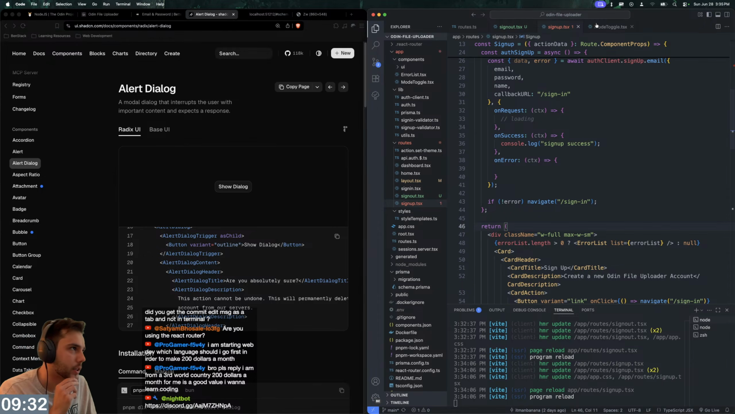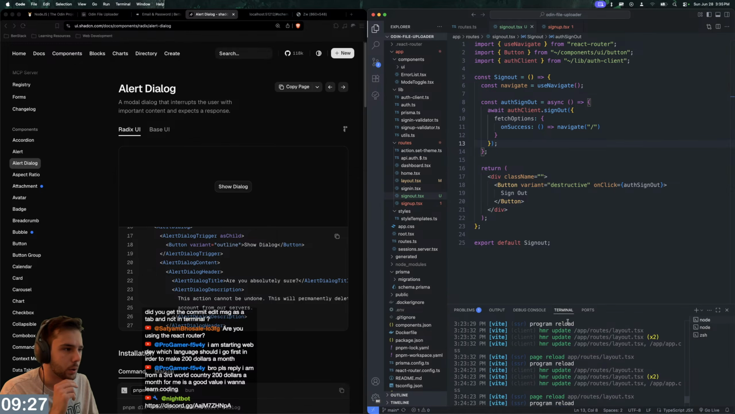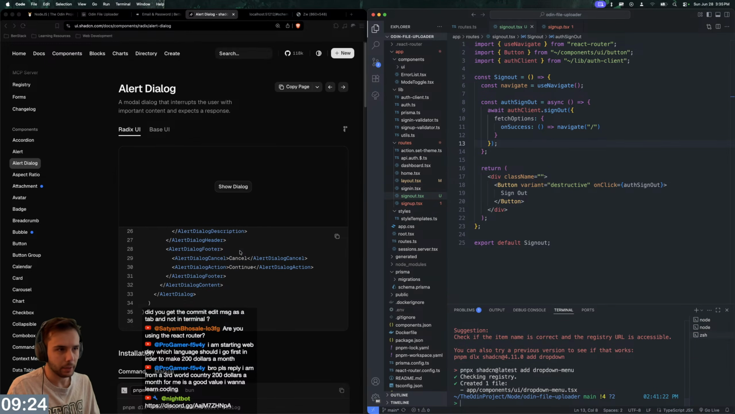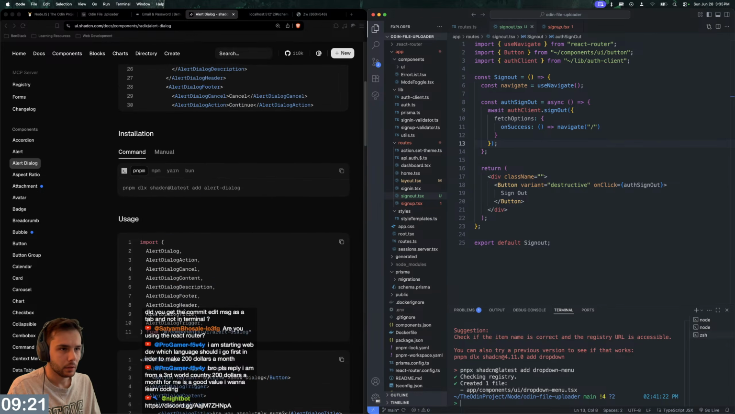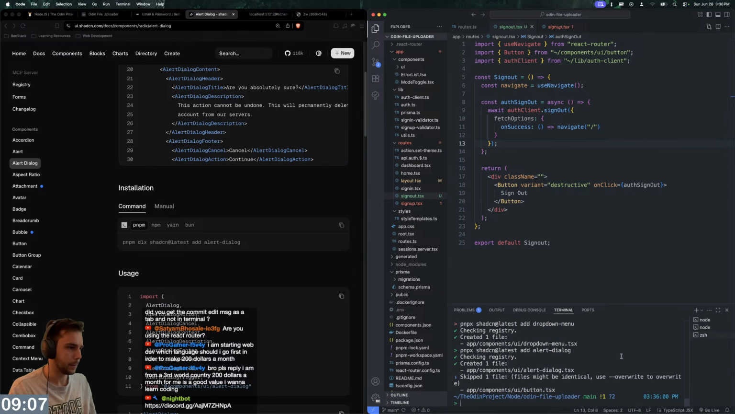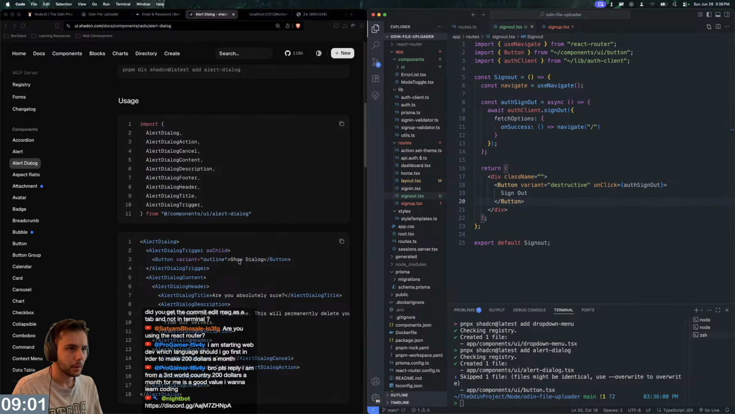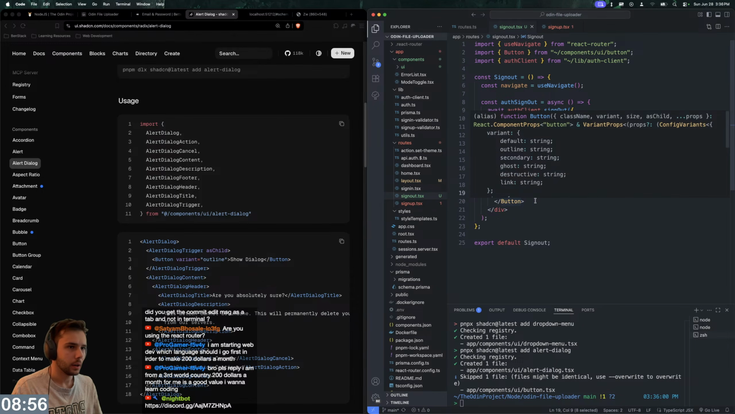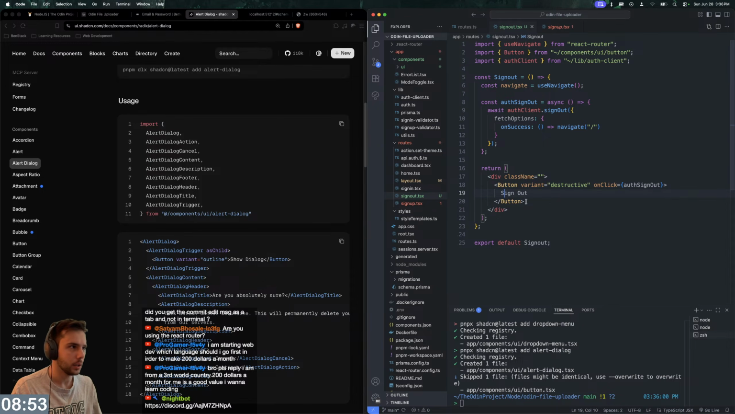Or no, maybe not. Actually, let's just refactor this as an alert dialog. So, all right. And then that'll probably cap off the stream for today. So pnpx shadcn at latest add alert dialog. Okay. And then so we can do this alert dialog here. Oh, and then there's the button there. Okay, so that's cool. Variant. Okay, so then let's see.